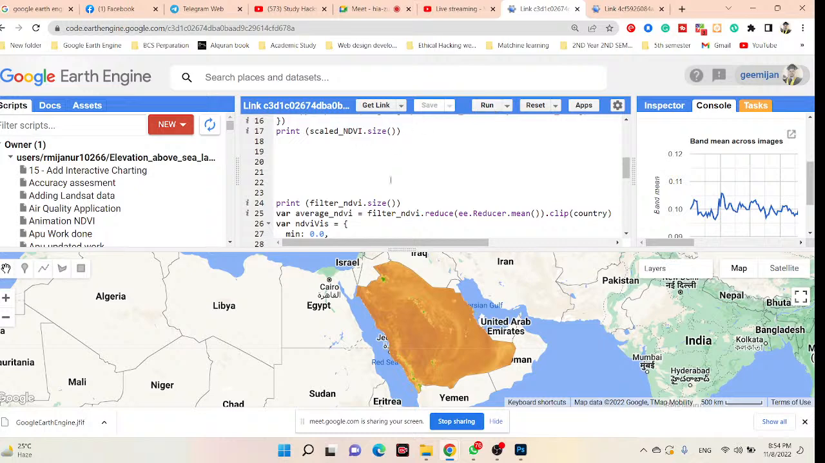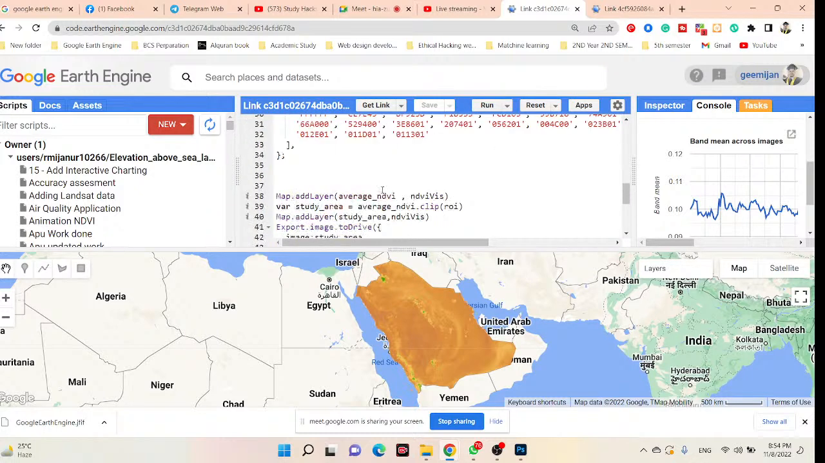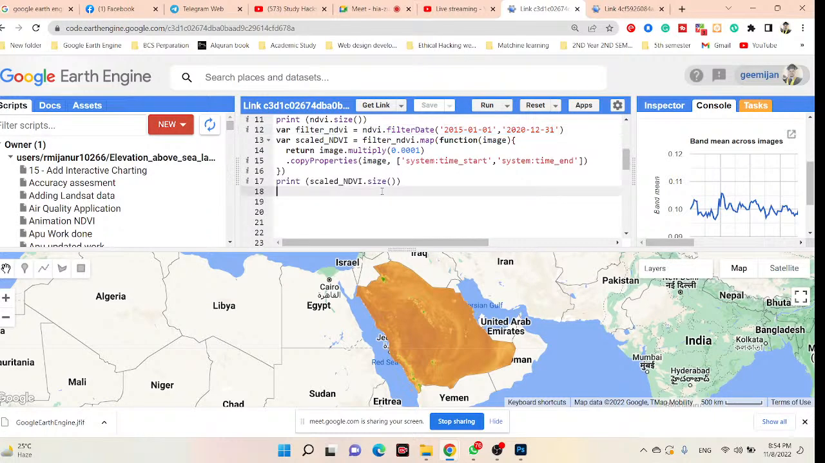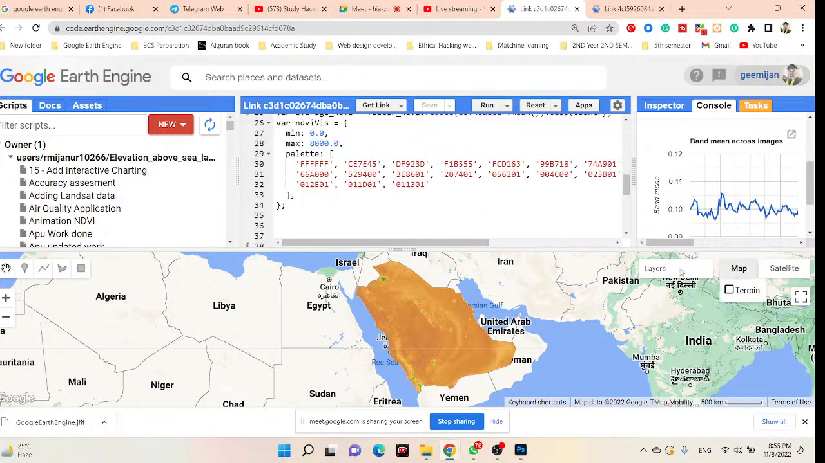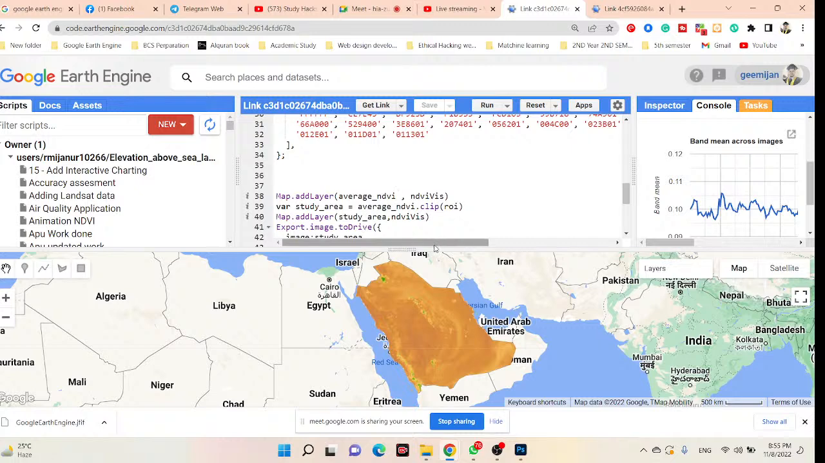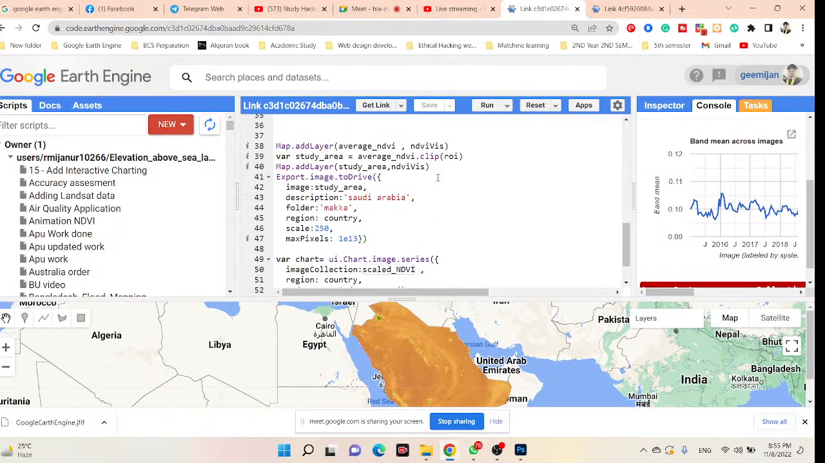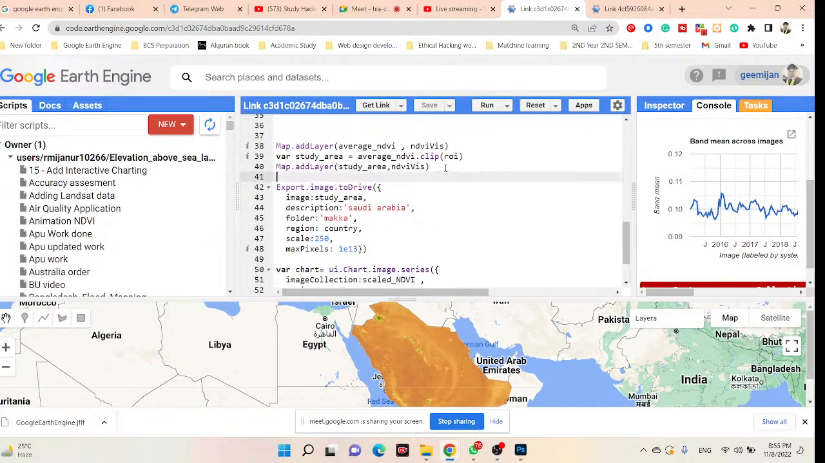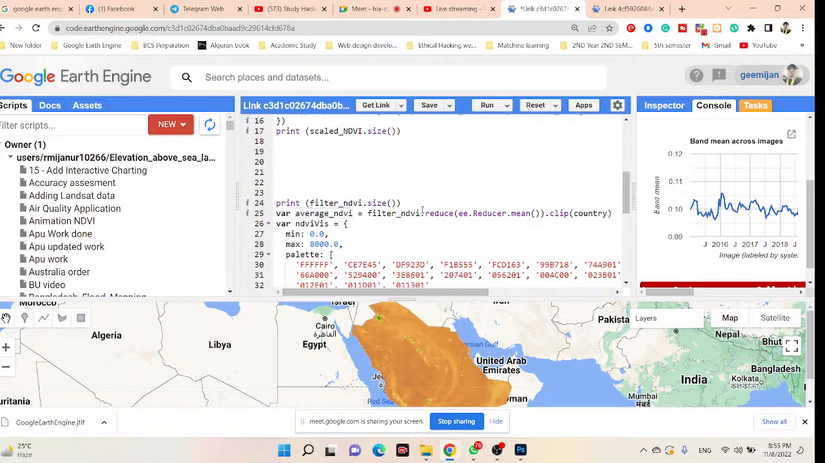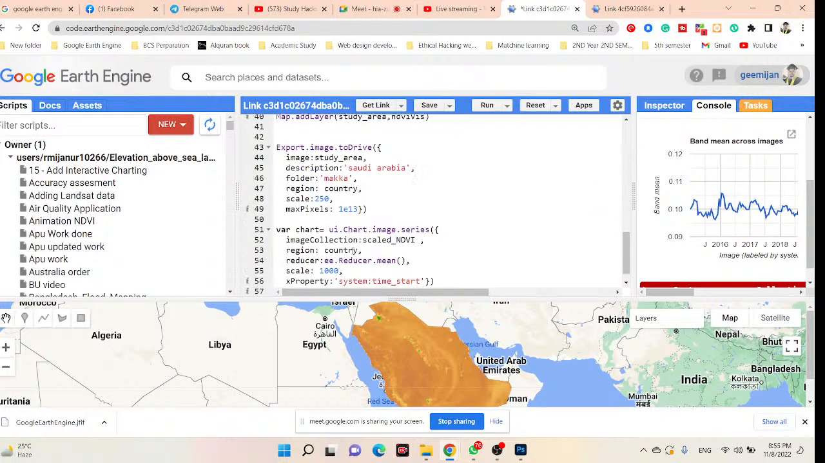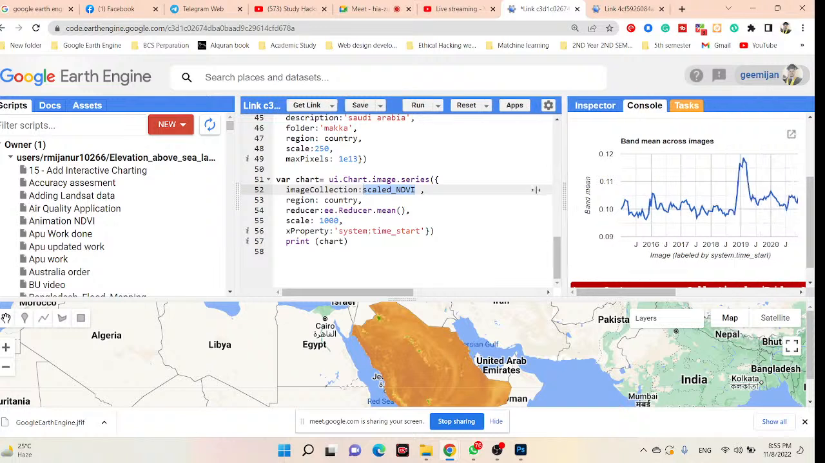Okay, so now you can see here, we are using this image collection. We also scaled this NDVI for this region, and we can also add this NDVI. You can use the average NDVI for the area, then you can make the chart using the scaled NDVI. So now what's the problem in this code?